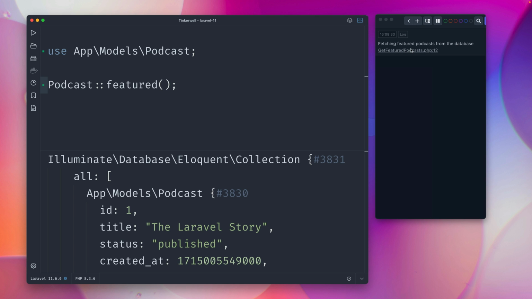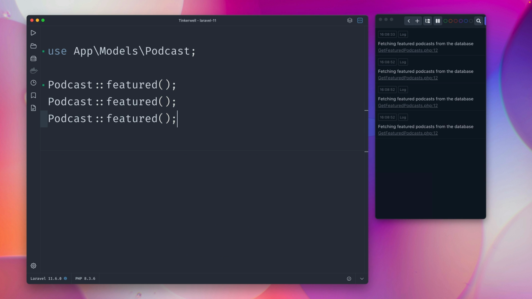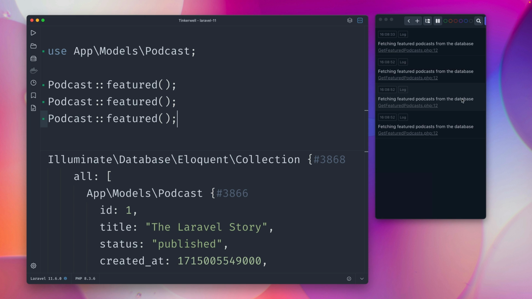And I'm doing this inside an action class, which gets me all my podcasts. So normally this is not an issue. We can also run this a couple of times. And we can see on the right, we would fetch these from the database a couple of times. So this can become an issue if this database call is a little bit heavy and you don't want to do this multiple times within a request.